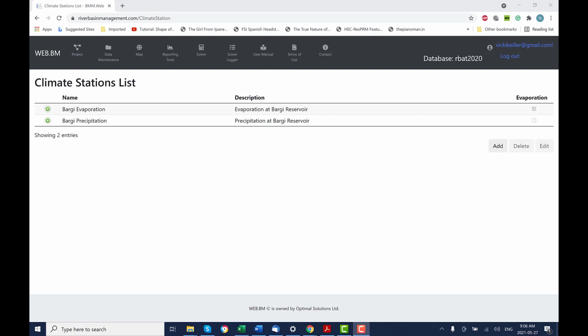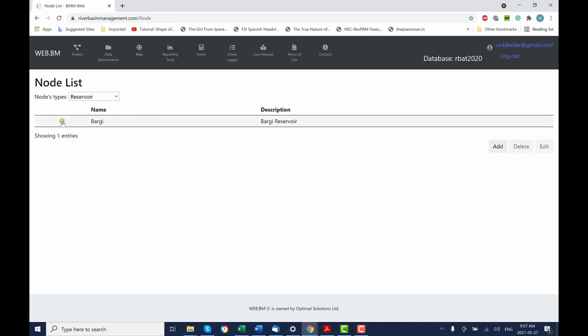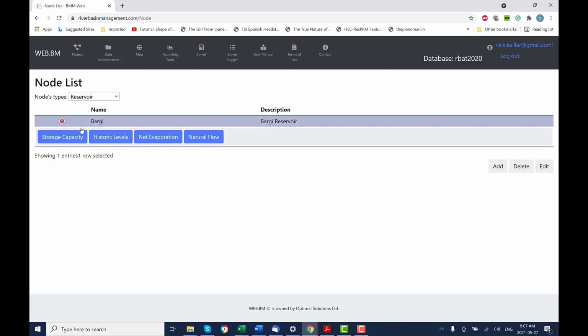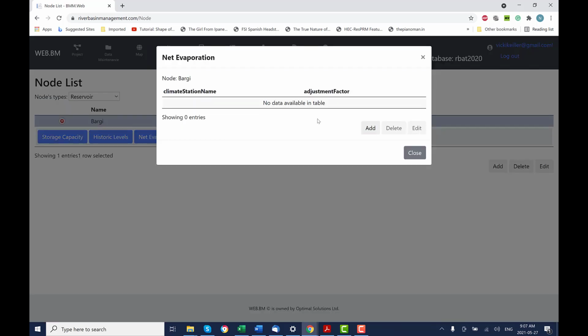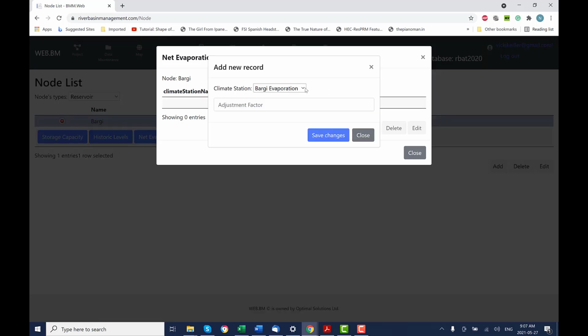Now the climate stations have been created and they contain data, but our Bargy reservoir doesn't know that these stations exist. What we need to do now is link the reservoir to these particular stations. The way to do this is to click on this green button next to the reservoir and then click on the net evaporation button. And now we are going to see this form, which basically allows the model to add any one of the climate stations in the database to a particular reservoir.